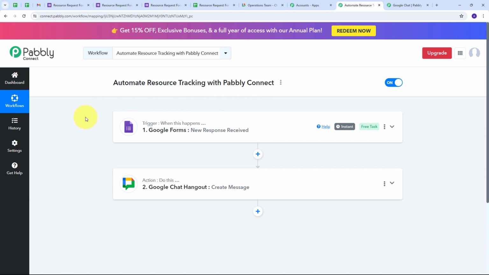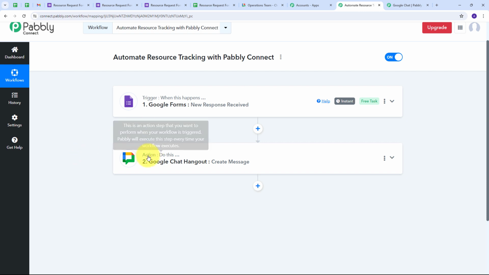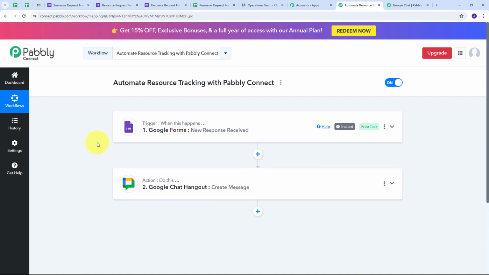Now let's summarize what we did here. So first I have set up my trigger, and my trigger application was Google Forms, and my trigger event was new response received. Then I have set up my actions tab, and my action application was Google Chat Hangout, and my action event was create message. So this is how I have successfully created this workflow, and you can also create this workflow by following all the steps that I did in my workflow. And I'm also going to put the link of my workflow in the description so you can check it out from there, and thank you for watching this video.